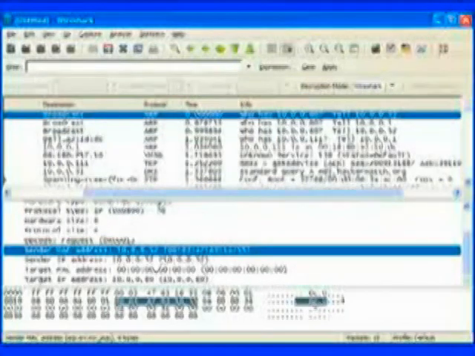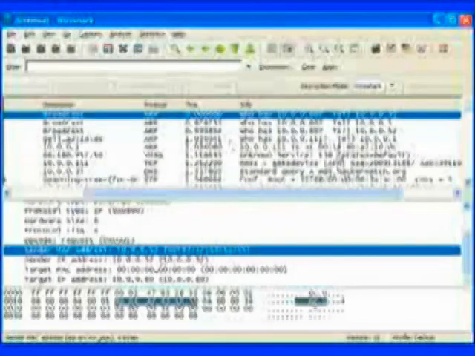So this is how we go in after we've loaded the Wireshark protocol analyzer, begin capturing, and begin taking a look at some of those packets that are going across our network.